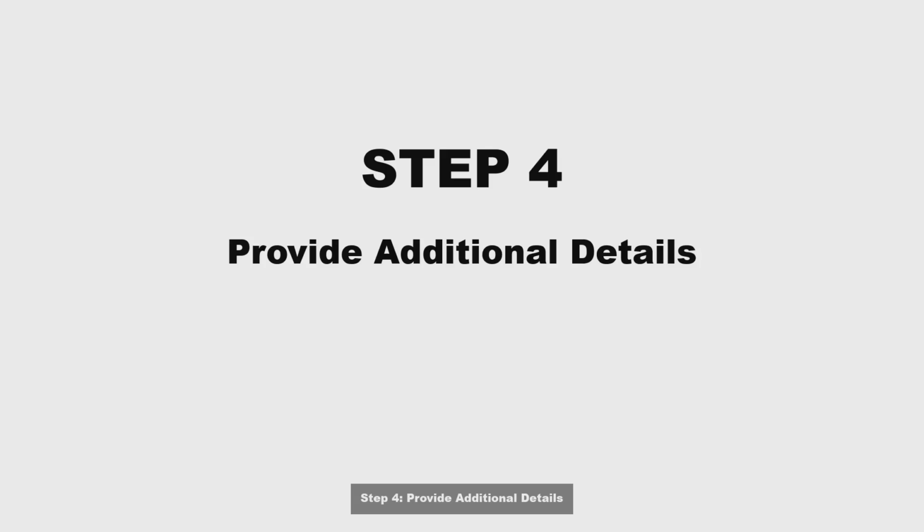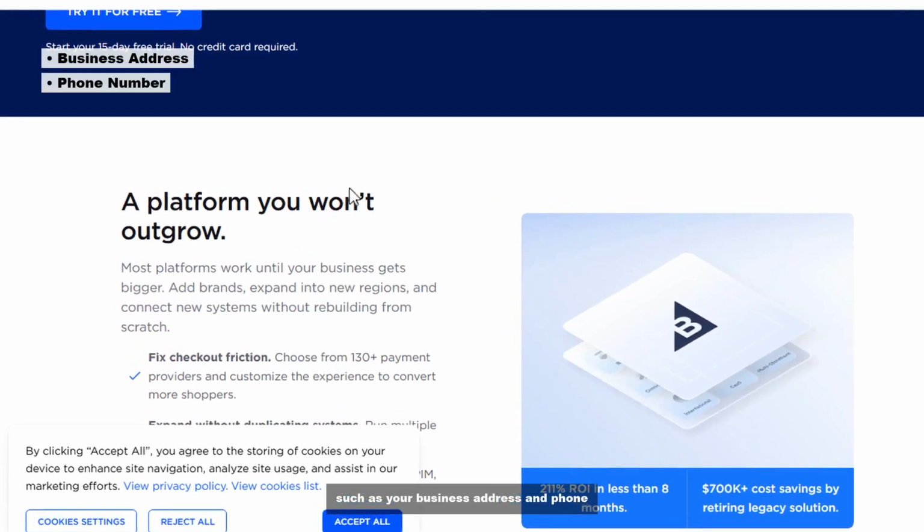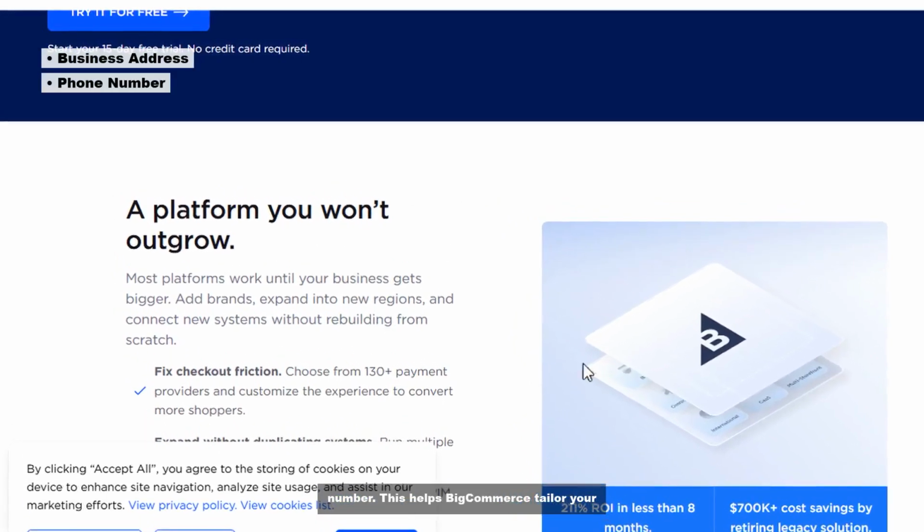Step 4. Provide additional details. You'll be prompted to enter more information, such as your business address and phone number. This helps BigCommerce tailor your experience.